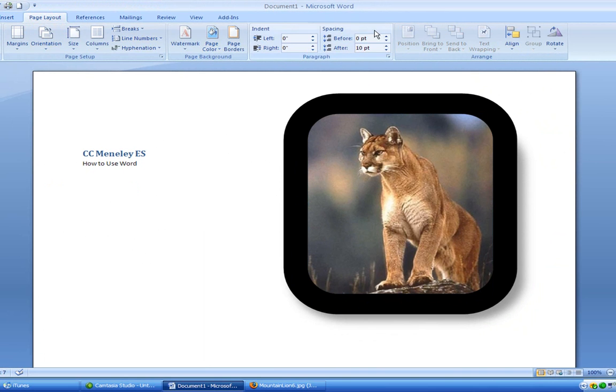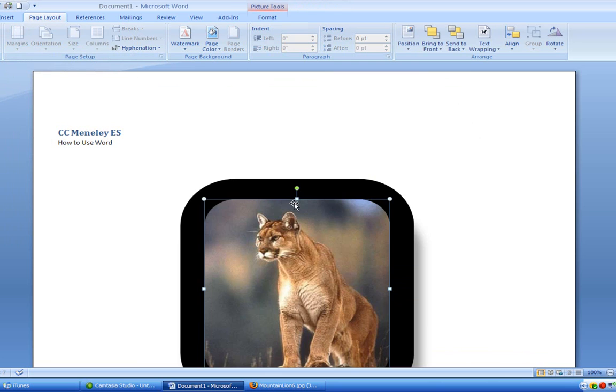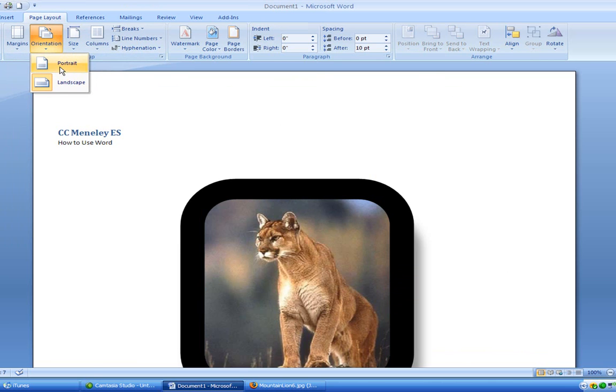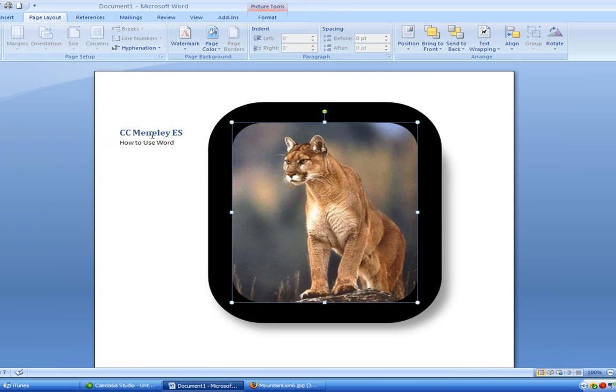So if it's not highlighted up here, all you have to do is click on your page again and it'll be highlighted. So for margins, if you want narrower margins, if you need to fit more on a page, then you just click on margins. Then orientation, I'm going to change this to a portrait. So now I have a portrait page instead of a landscape. It's a lot easier than the old one used to be too.